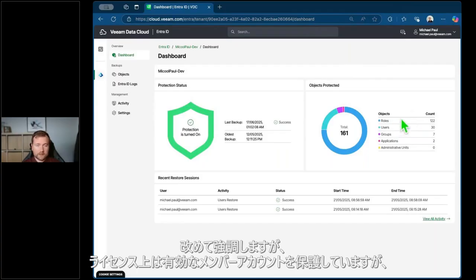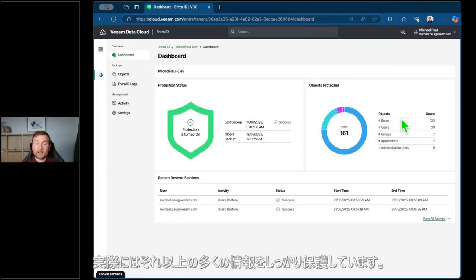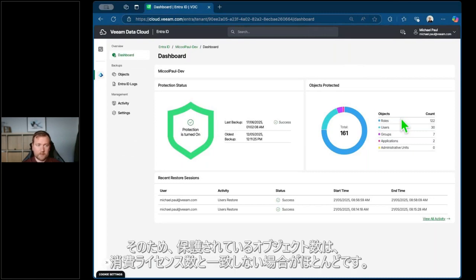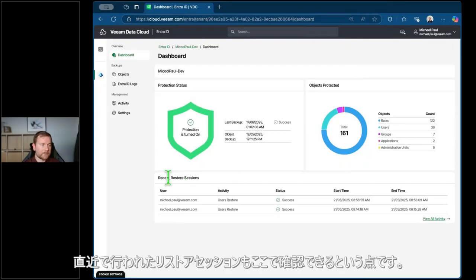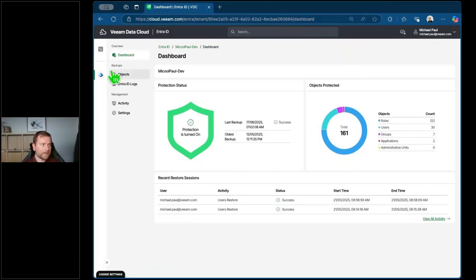Now, just to highlight again, we're protecting the enabled member accounts from a license perspective, but we're protecting so much more anyway, which is why the number of objects protected is most likely not going to match what you see from that license consumed standpoint. But we'll dive into that in a moment. I just want to highlight here that we can also see the recent restore sessions that have taken place.